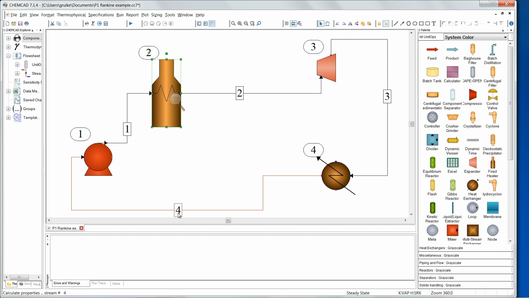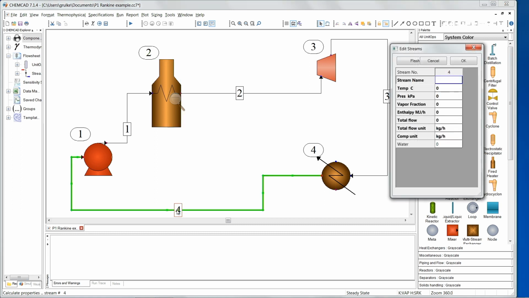So let's start with stream 4. Stream 4 is the entrance to the pump. It's going to be low pressure. It's going to have all the flow of the liquid system. So I'm going to double click on stream 4. And stream 4 is going to be condensate. I'll label it that. I know what its temperature is going to be. I'm pretty sure it's going to be 318. Excuse me. Let's put it in degrees C.